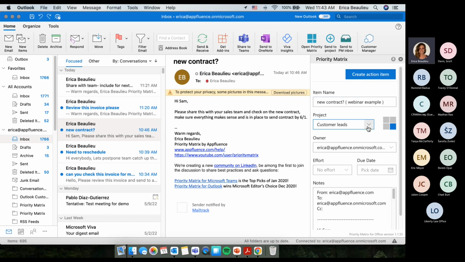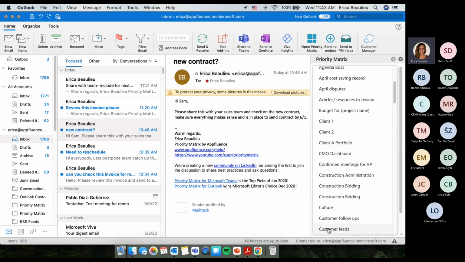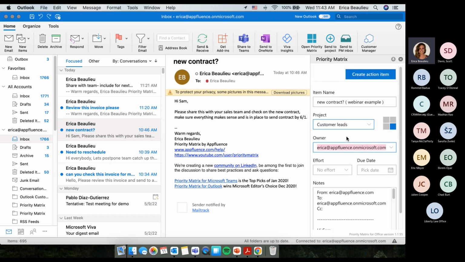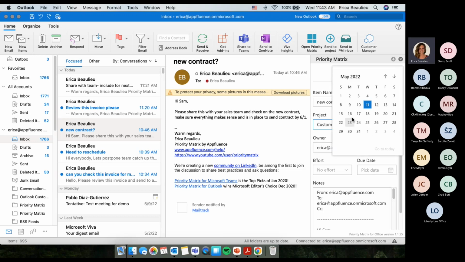You will be able to choose the project where you would like to prioritize this. So again, we're picking from that bank of projects that we've set up through Teams. The quadrant here basically allows us to prioritize it. And then we'll go in and pick our due date.